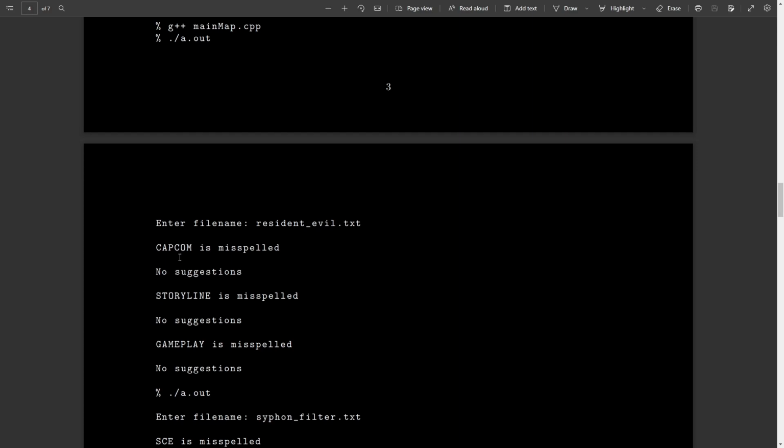So it lists out all the words that are misspelled. But for Capcom, storyline, and gameplay, when I try to use all of these possible suggested words, none of those suggested words were actually found in the map. So then we output no suggestions for those cases.